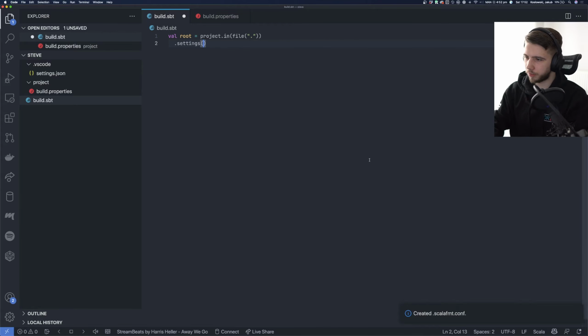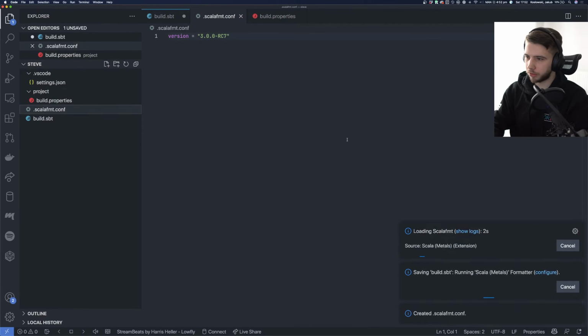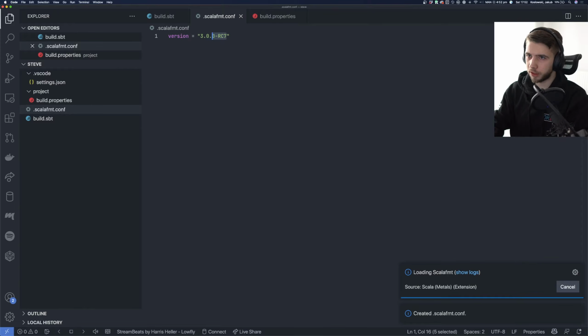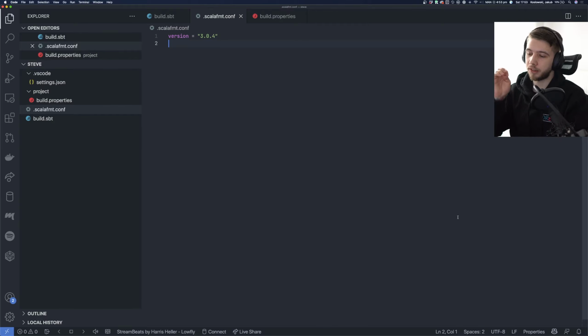Okay, we need a Scalafmt configuration. So it was created now. I know the latest version is probably 3.0.4. And yes, we're gonna use Scala 3 at least, as long as it's viable. I'm actually gonna use the cutting edge version 3.1.0-RC2, because supposedly Metals works with it, and otherwise we would have a lot of problems with completions.